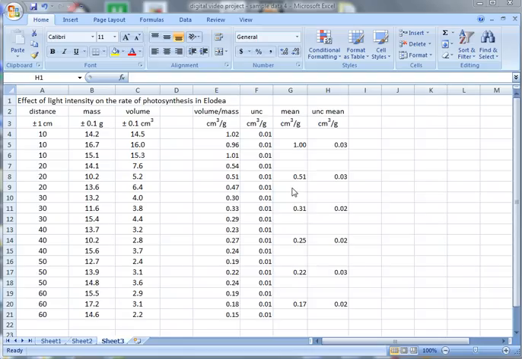Now I've copied and pasted those formulas down into the appropriate cells, and I now have the means for each of the trials with an uncertainty, and I'm done my calculations.